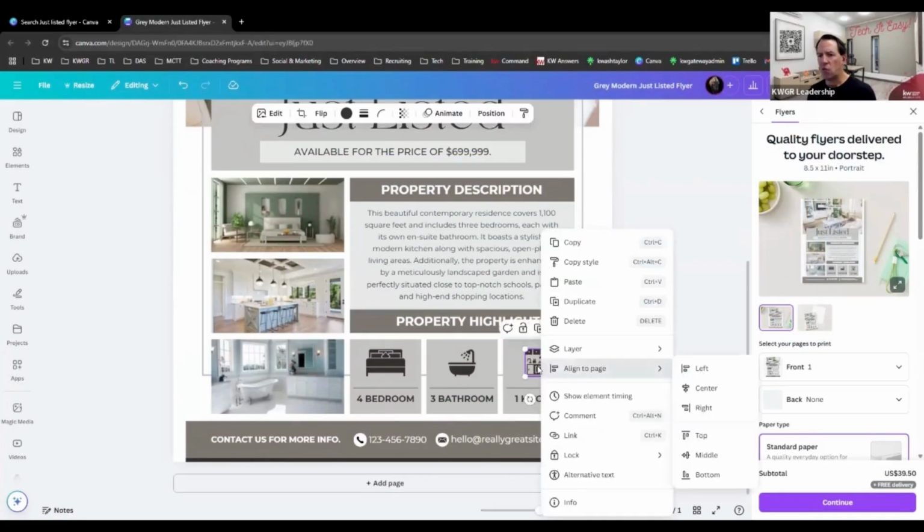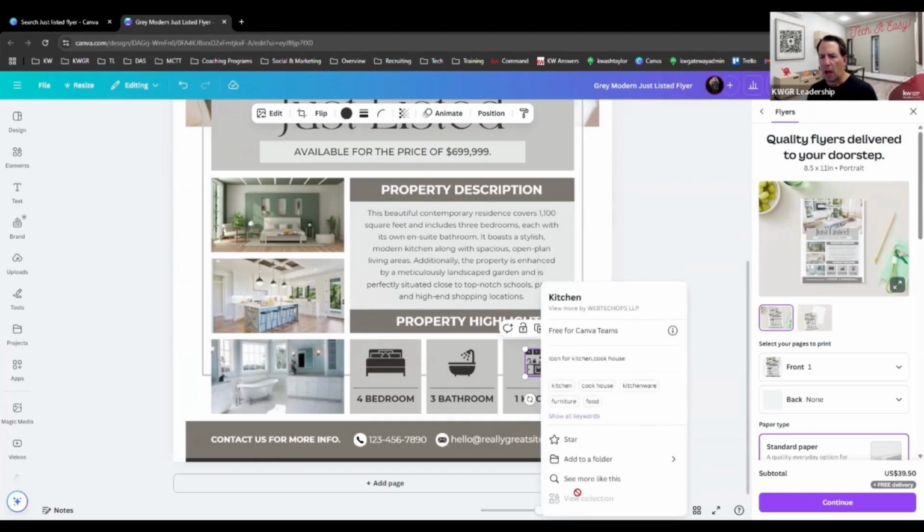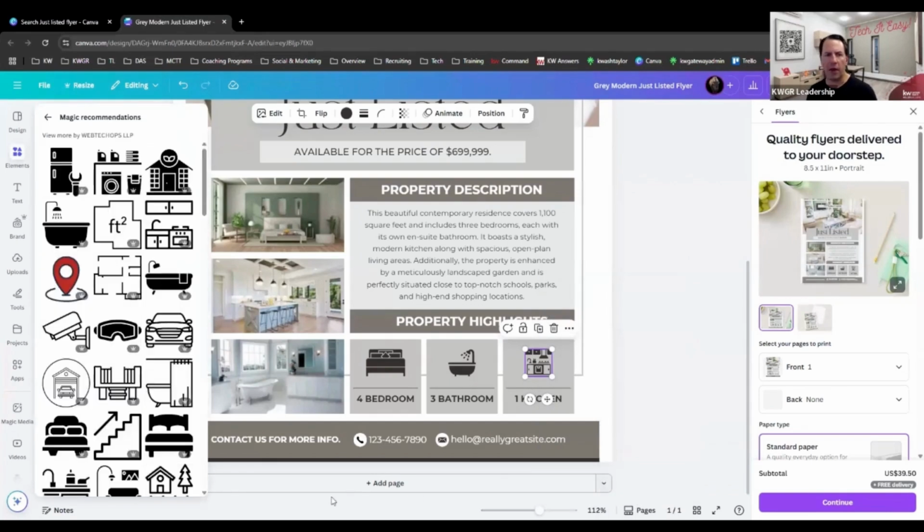they've been using. If you right click on any graphic and go down to where it says info at the bottom, that's going to go in there and actually let you see more like this. So you can see what it's looking at, how it's tagged: kitchen, cookhouse, kitchenware, furniture, food. You could add it to a folder or star it if you really wanted to keep that icon or graphic, or you could say see more like this.